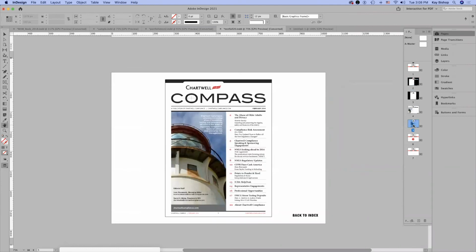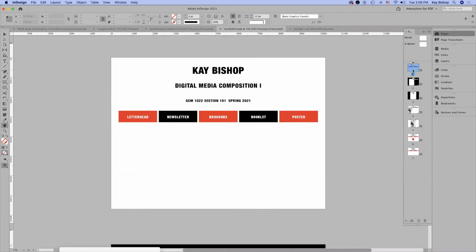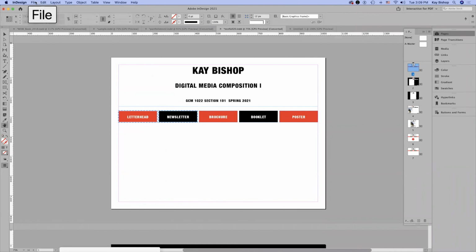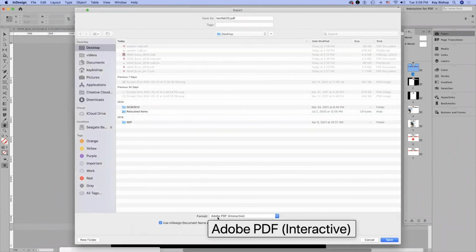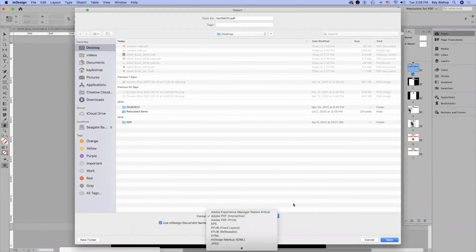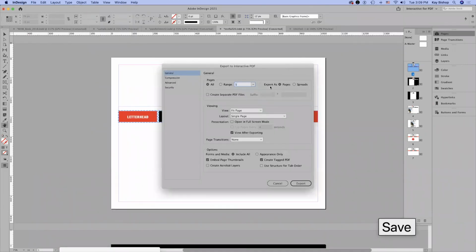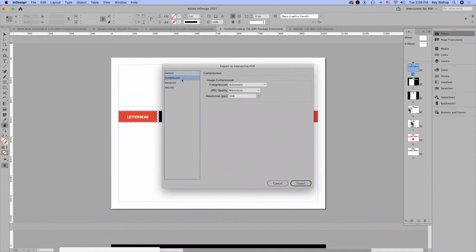So I'm going to go ahead and export this through page 5 just so you can see how the interactivity works. Okay, so we go back, show the guidelines so you can see that dash line means it's hyperlinked. So to export it now, I can go to File, Export, and make sure that you select Adobe PDF Interactive. And then it will include all the media. You can also select under compression a resolution. So I'm just going to select 144 here with the JPEG quality at maximum.